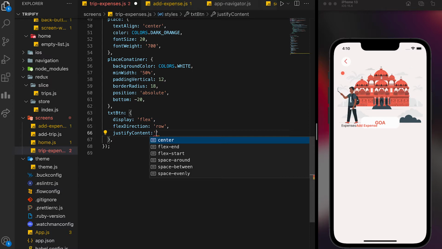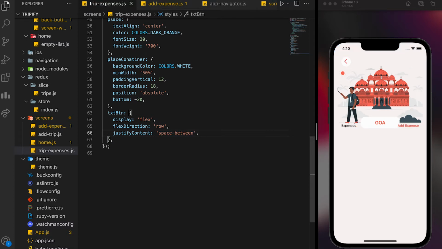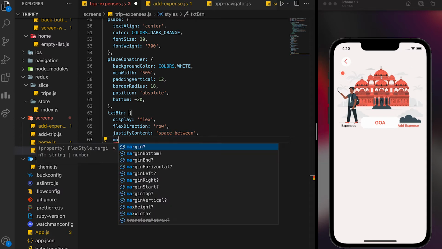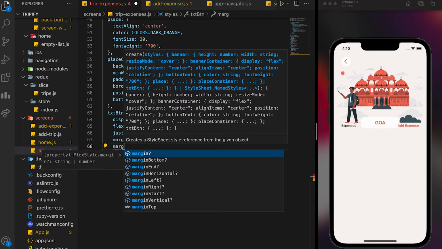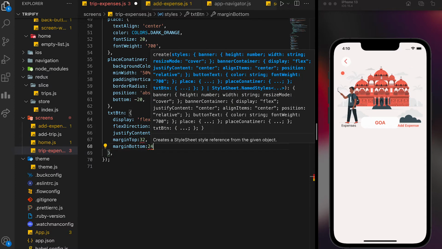Make sure that you have that already in your knowledge, so that you don't encounter any unintentional bug. So justify content, I want it to be space between, which will take the extreme ends, and I want some space between the banner and this button. So what I'll do is margin top and margin bottom. Margin top, I want this to be 32, and margin bottom, I want this to be 24. So yeah, this is looking nice.